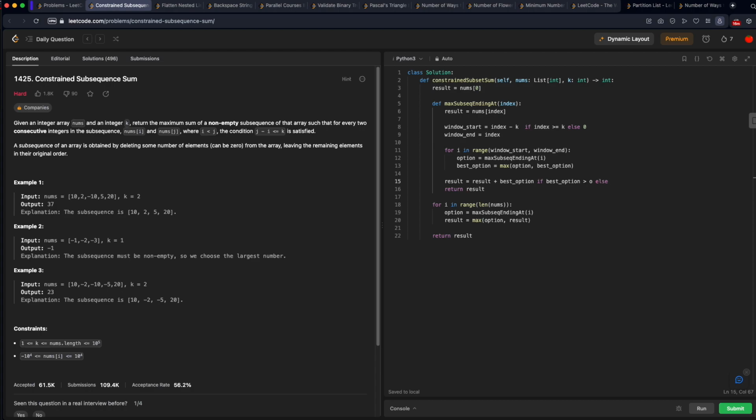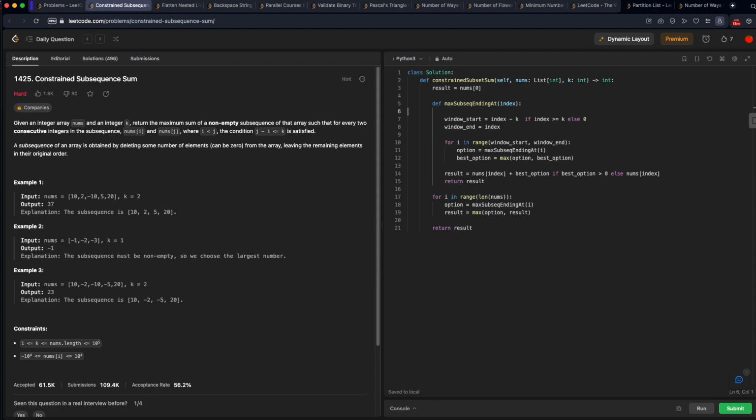Otherwise, we're just going to keep our current result. All right, now I could change this a little bit, make it a little bit clearer. So our result will just be this element plus the best option that we found before, if we have some subsequence that is a positive subsequence that came before us. Otherwise we're just going to return this element.